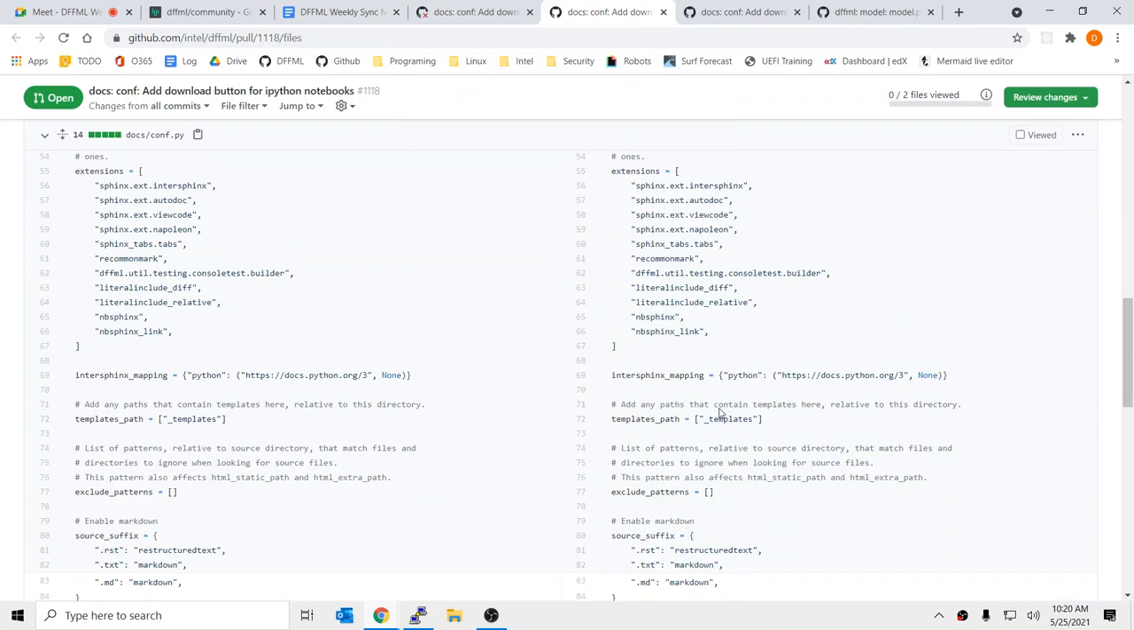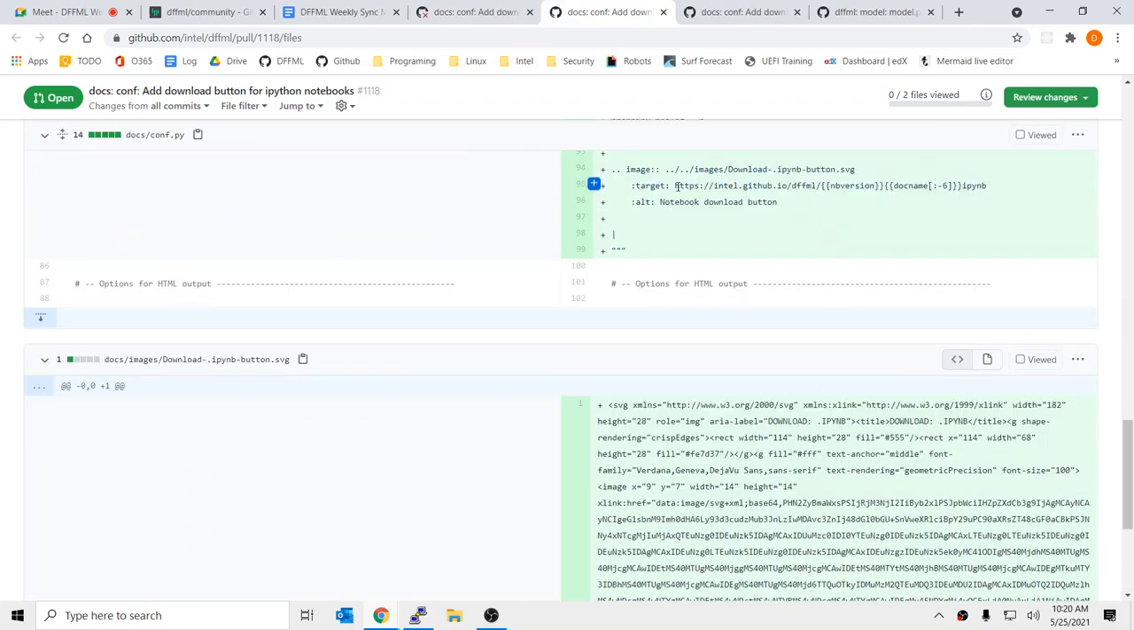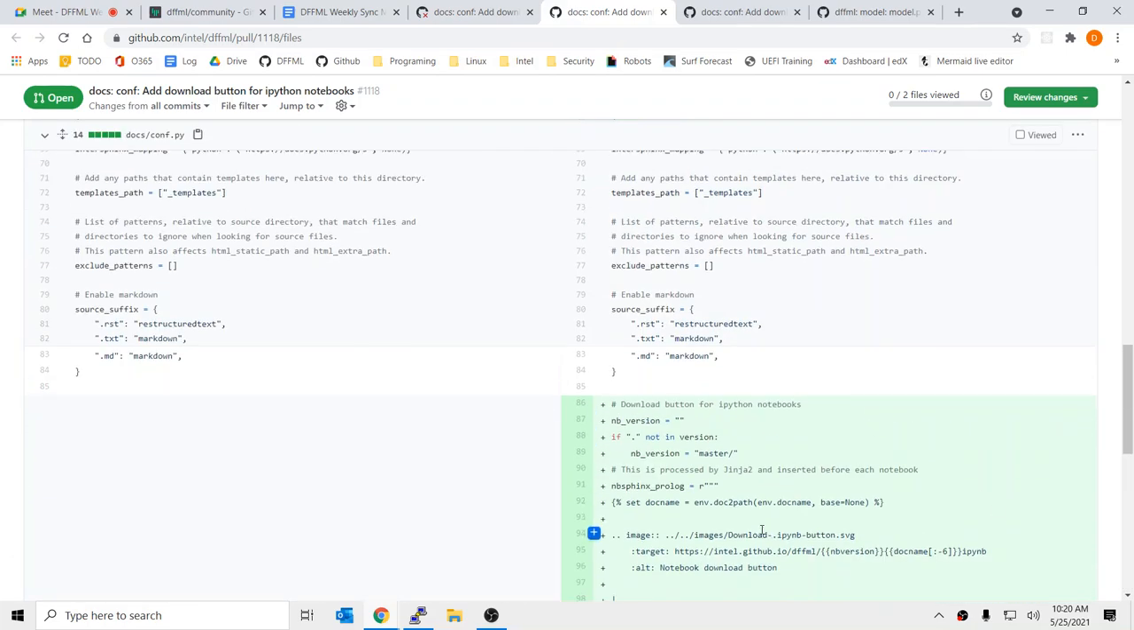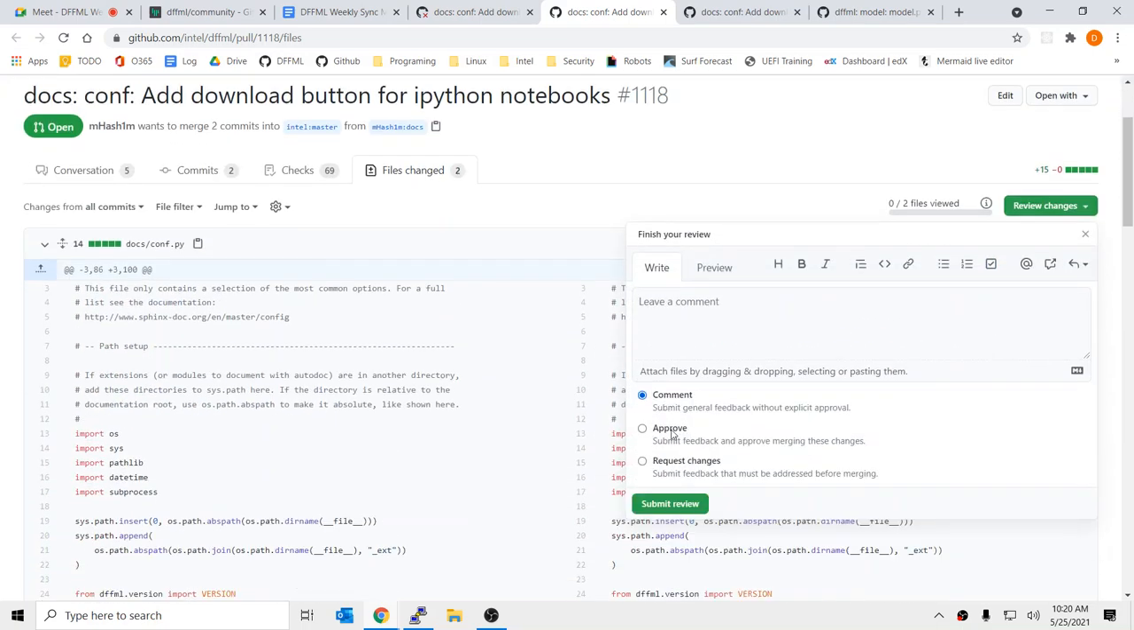We'll just note that, because if we're doing a local build and this link is to the main site, we shouldn't expect that IPython notebook link to work anyways. All right, so this is good, and it would work after the release.